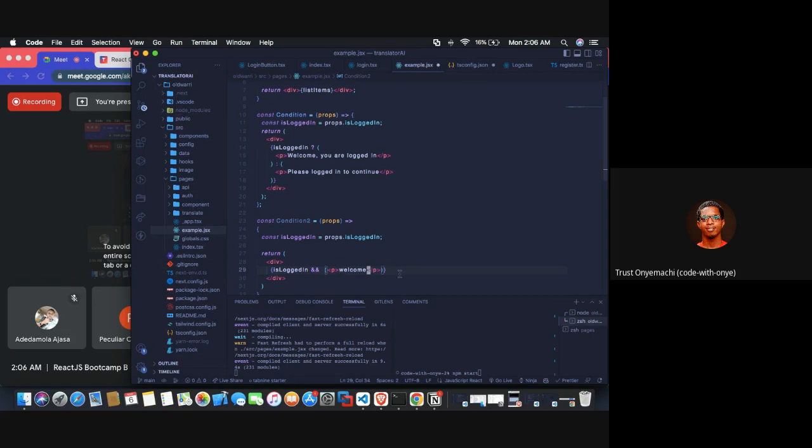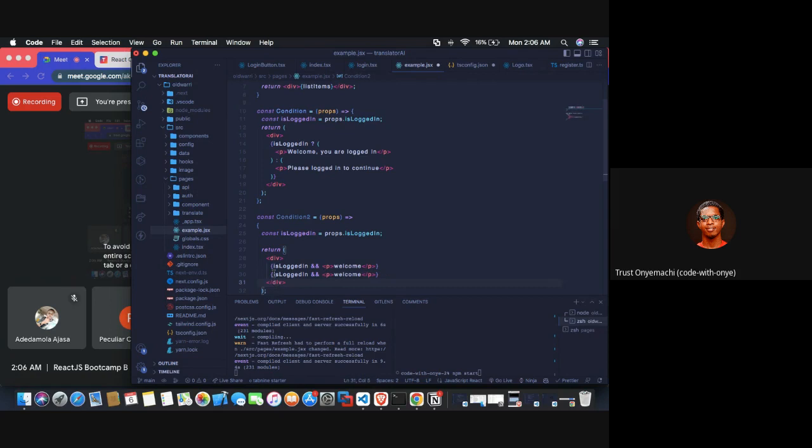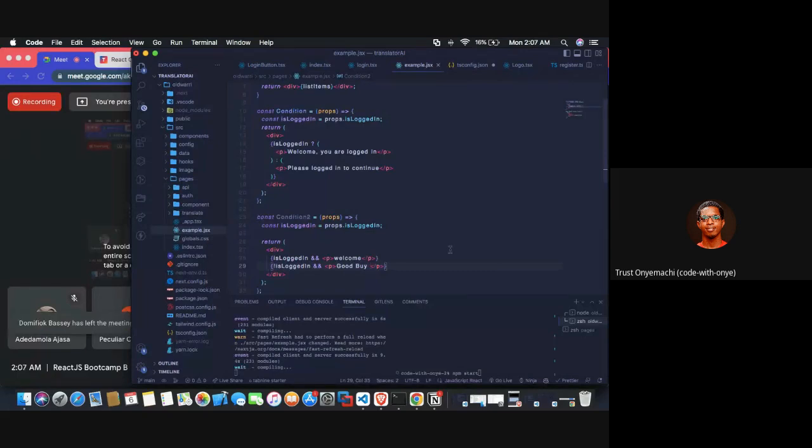Now, this particular one is going to show if the person is logged in. We need to see the other one done. This one will be for if the person is not logged in. So to do that, if the person is not logged in, say goodbye. Okay. Now, this is a key scenario to show. Let me copy this to make it clear for you guys.